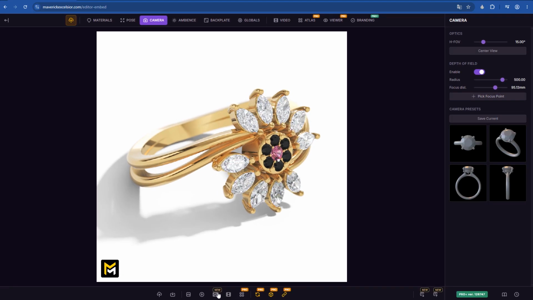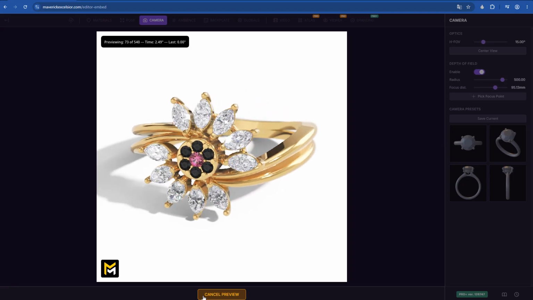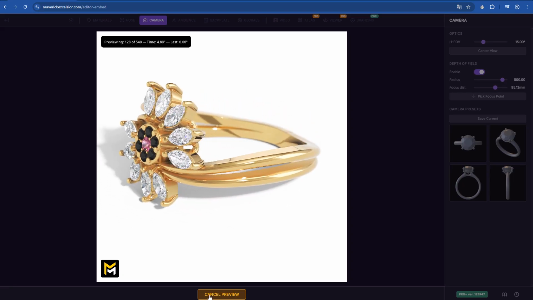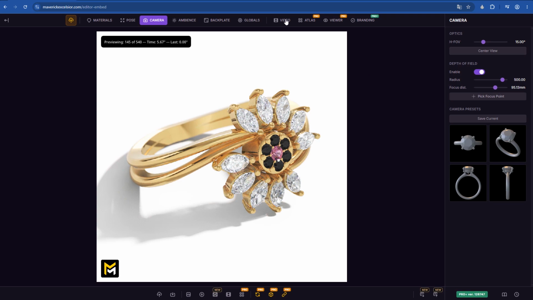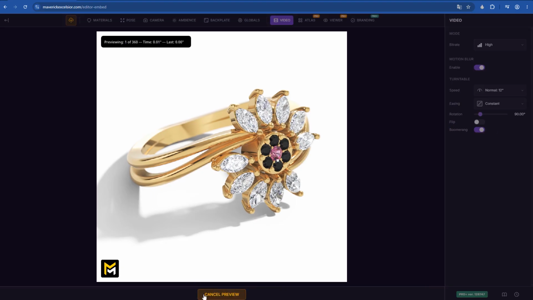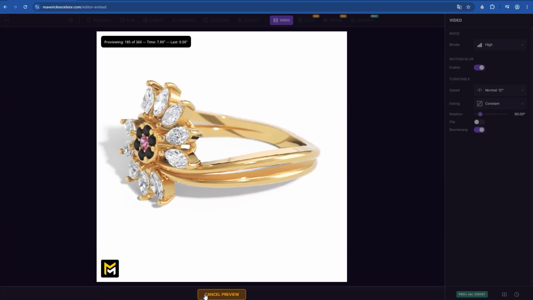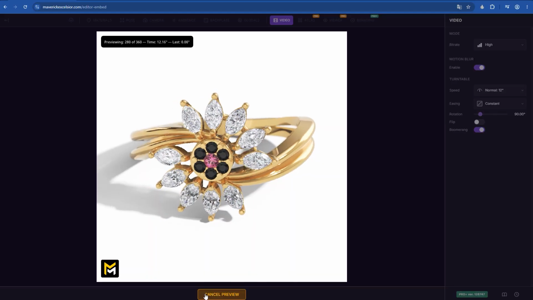Now let's check the video preview. The rotation looks great. In the video options, I'll turn on boomerang, so it turns about 90 degrees and bounces back. Since it's not doing a full spin, we don't need it to be this slow. Let's switch to normal speed and preview it again. Now it just pans and reverses, which is perfect since we don't really need to show the back of the ring.